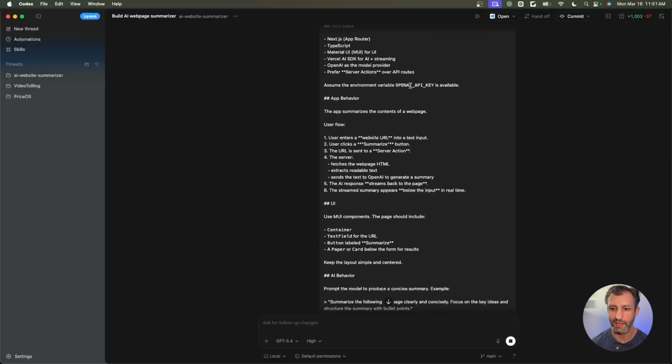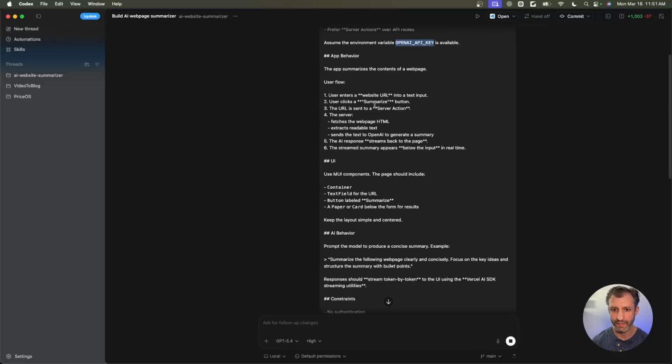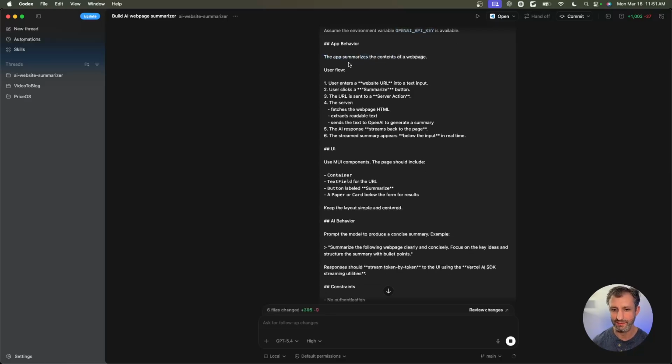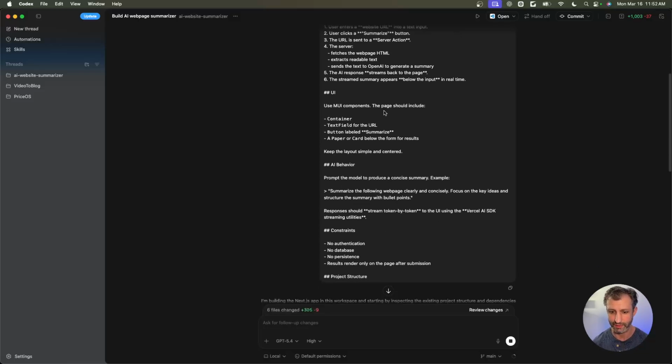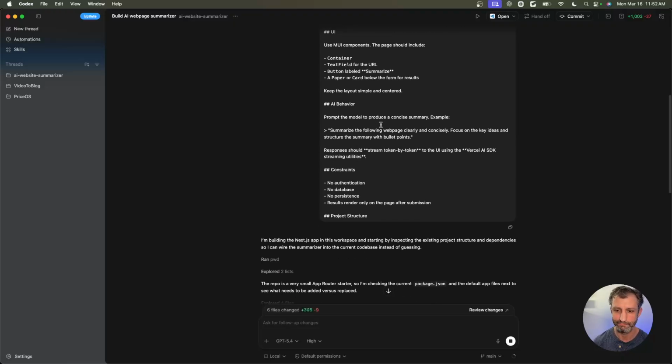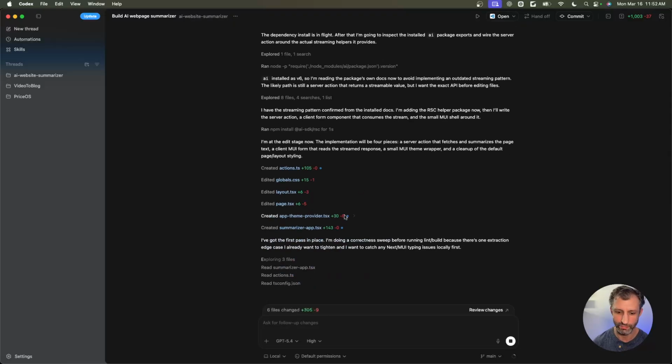I also tell it to just assume that there's going to be an environment variable, OpenAI API key. I'll show you how to add that in just a minute. Other than that, I basically just say, hey, create a website that has a text input, accepts a website URL, has a button to click summarize, and then streams the results back to the page. That's all this really does. So this is still running. While that's running, let me show you.